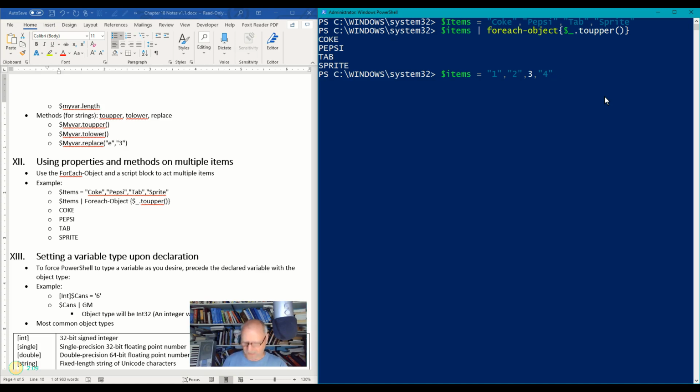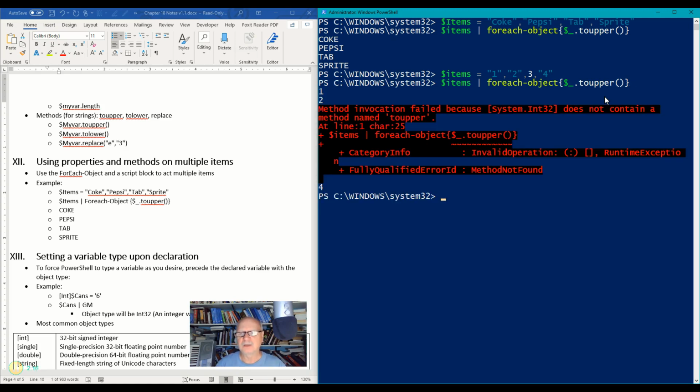Let's see what happens if I run this Foreach-Object now on that. Yeah, I'm going to get an error. Why do I get an error? Well, because the 3 is not a string. And I can't do this. There's no such thing as an uppercase number. And so we have here a method invocation failed because System.Int32, that's referring to this 3 here, that's an integer, does not contain a method named ToUpper. So this failed because that is a number, not a string.